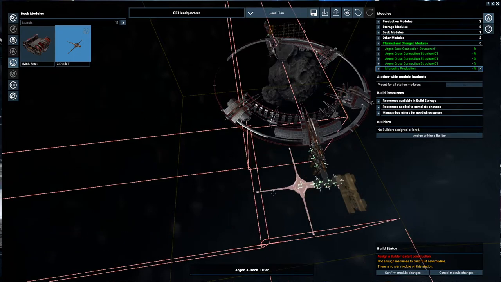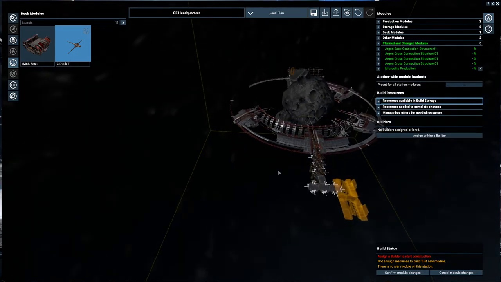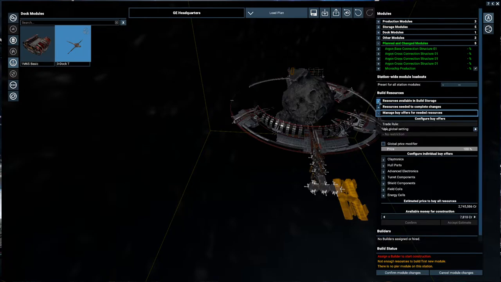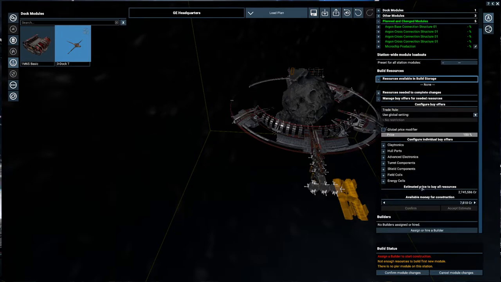Well, now it's actually sticking around over this way. But yeah, now when I do that, it disappears. Okay, fair enough. Well, we don't need the pier right now. That is something that we can work on later on. How much is this going to cost to build this? 2.7 million credits. Okay.